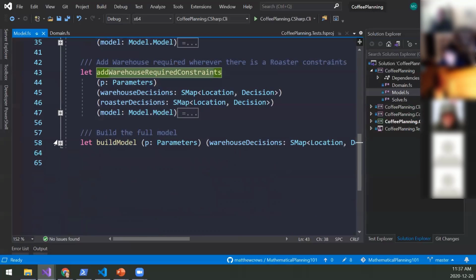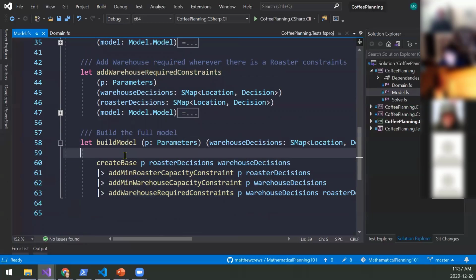And then I have a function which is build model. It creates the base, and then it adds those constraints, and then it adds the warehouse constraints, and so on. This is kind of like the compositional root, I think is the term. Basically it's the thing that puts it all together, but they're all defined as separate functions.